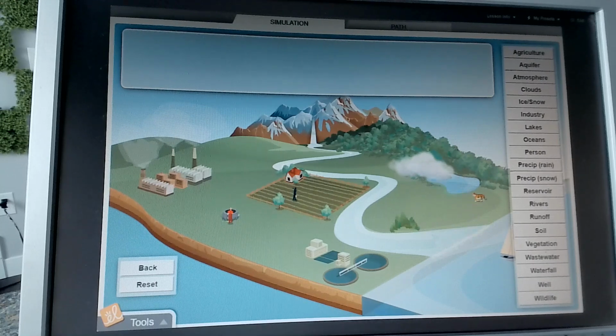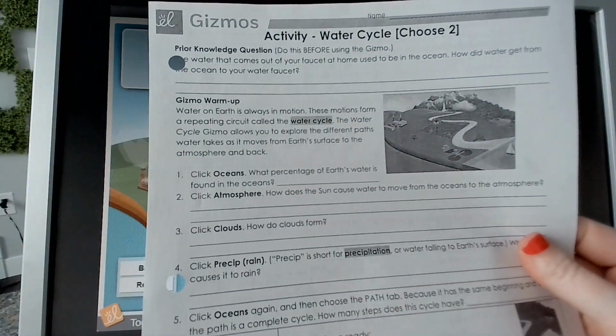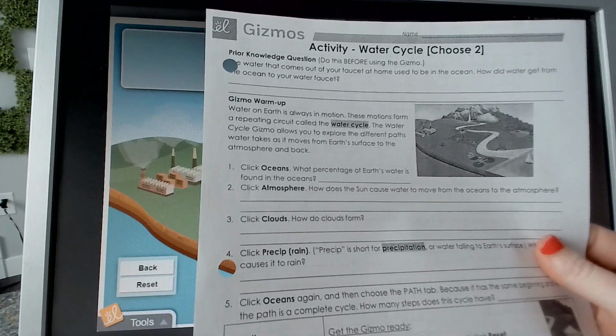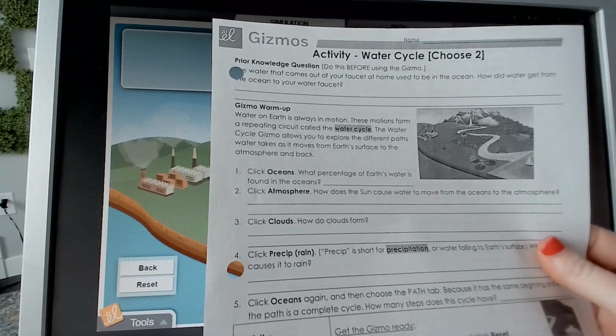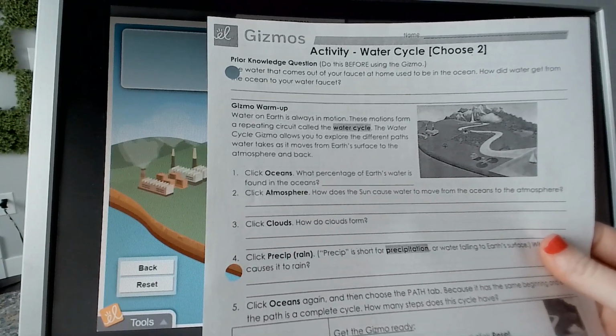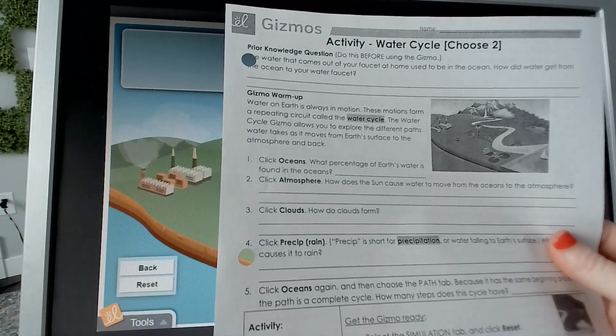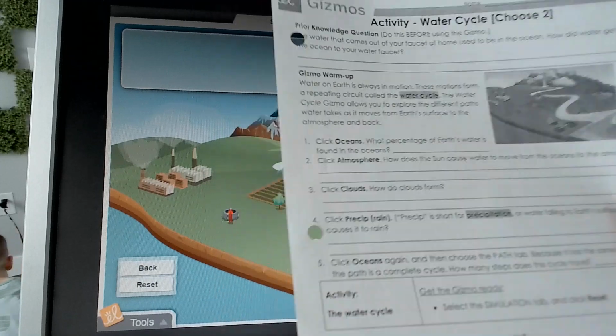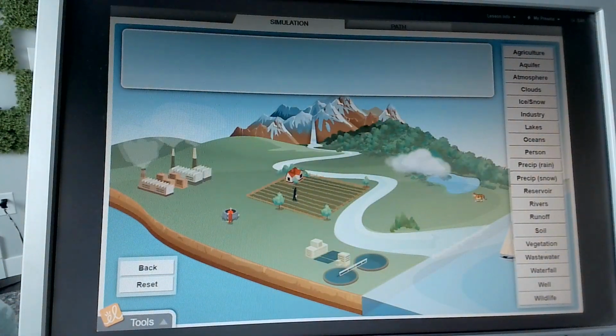So this is already in the Gizmo. I have it pulled up, but remember, before we start with anything, we need to first go through our prior knowledge questions. So the water that comes out of your faucet at home used to be in the ocean. How did water get from the ocean to your water faucet? How do we get water from the ocean into our faucet?